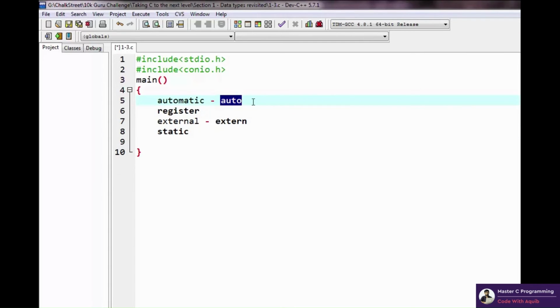Again, auto is all the default ones stored in the CPU's memory. Register is used to store it in the register's memory. Extern is used to link between several different files, and static is used to link between several different parts of the same program. Auto and register are initialized with garbage values, and extern and static are initialized with 0. Right. So these are the storage classes available in C, and that's all I have for you guys in this one.